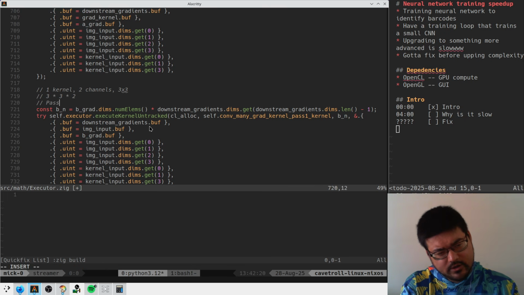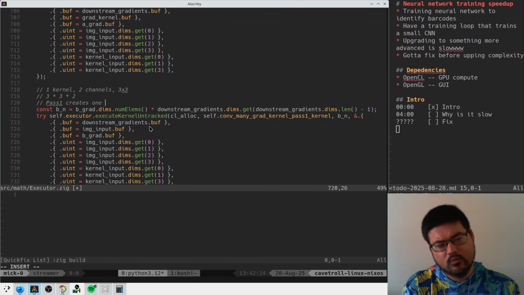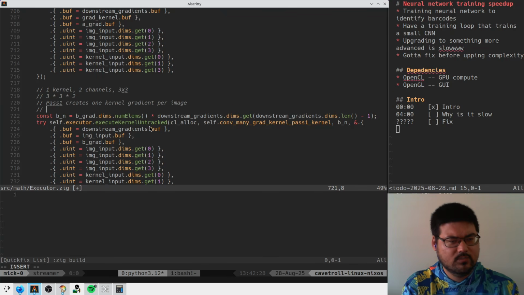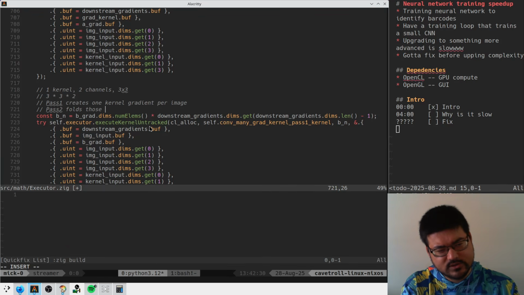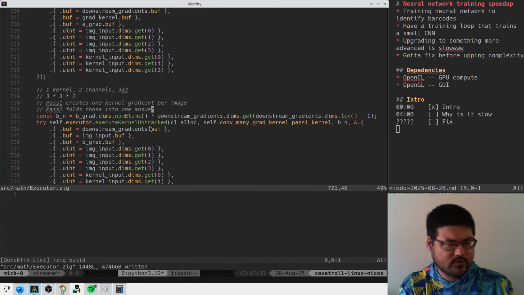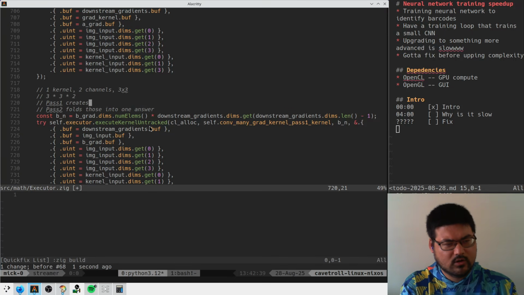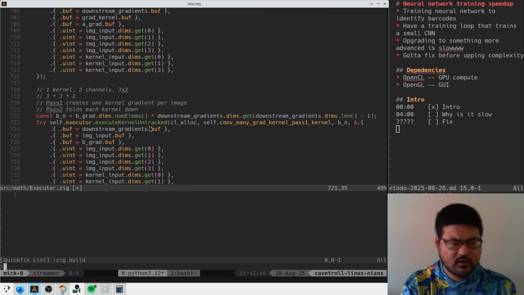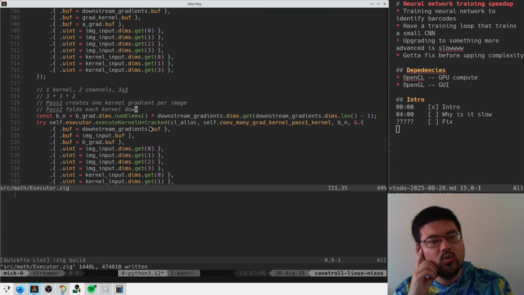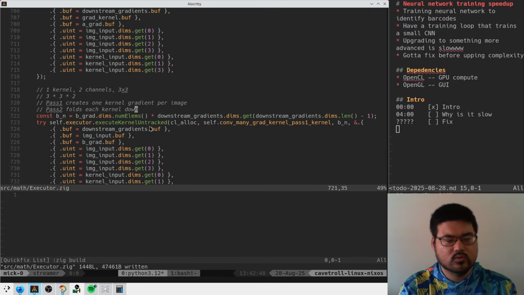So pass 1 creates 1 output, 1 kernel gradient per image. Pass 2 folds those into 1 answer. Into 1 kernel grad. Yeah. Fold each kernel down. Okay. Cool. So pass one here.